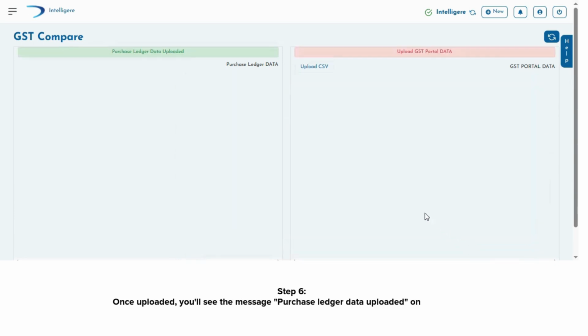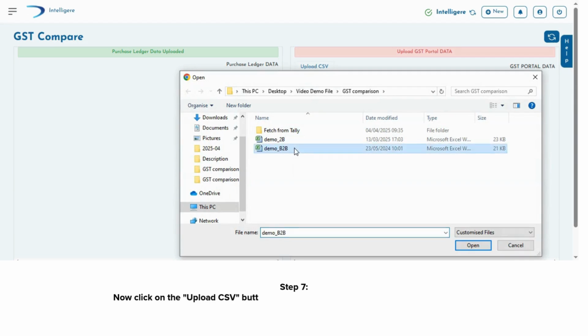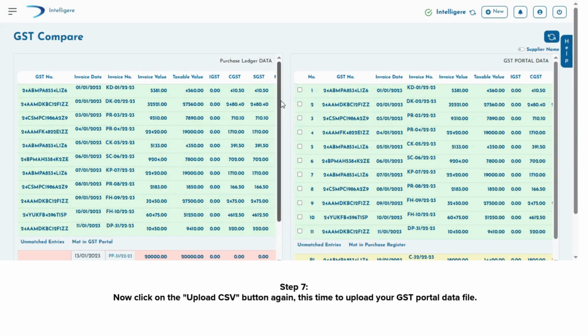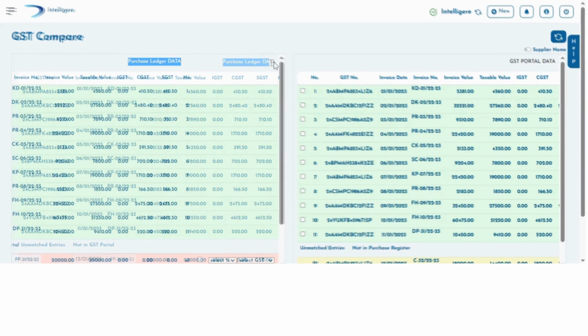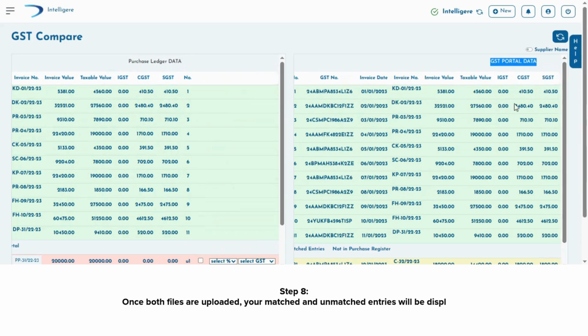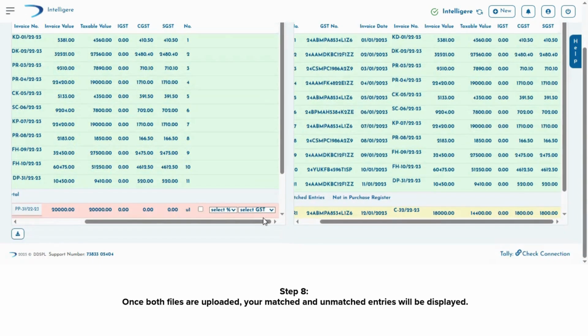Step 6. Once uploaded, you'll see the message, Purchase Ledger Data Uploaded, on the left side. Step 7. Now click on the Upload CSV button again, this time to upload your GST portal data file. Step 8. Once both files are uploaded, your matched and unmatched entries will be displayed.